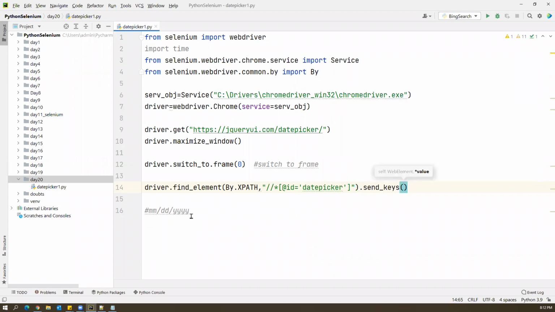So in which format we have to pass the date? MMDDYY. So I'm just passing some date here. So MM is nothing but month. Let's say 05/30/2022. Okay, so I just selected one date. So this is the format I have given. So let's execute and see whether it's working fine or not.